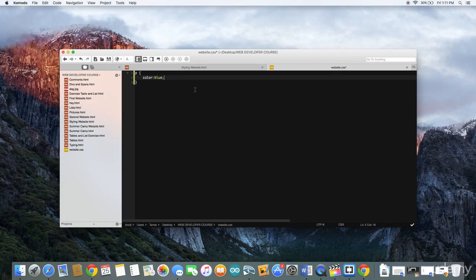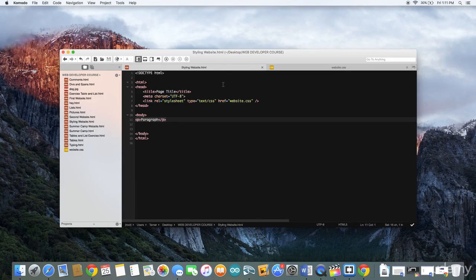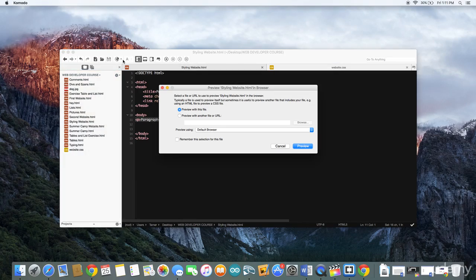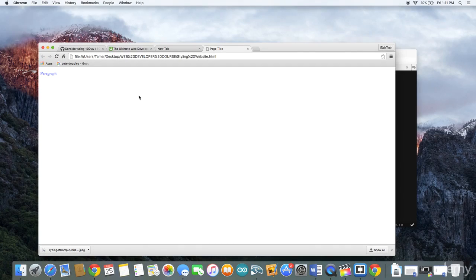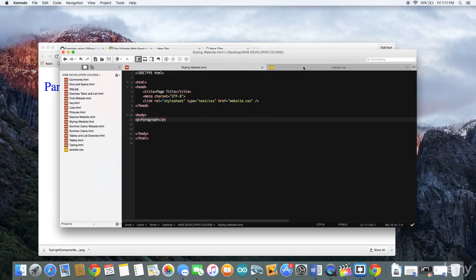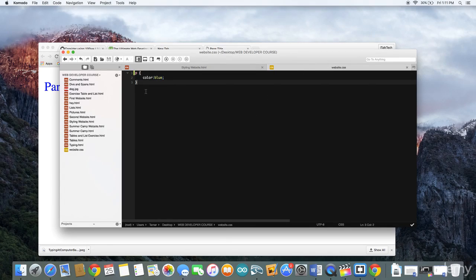Now we can save our document. Let's go back over here and look at this document. Let's preview this file in Google Chrome, and there we go. We now have a blue paragraph. So CSS is that easy to do. Going back to the CSS file, this is our entire CSS syntax. This is a rule. This is setting the rule for a paragraph.